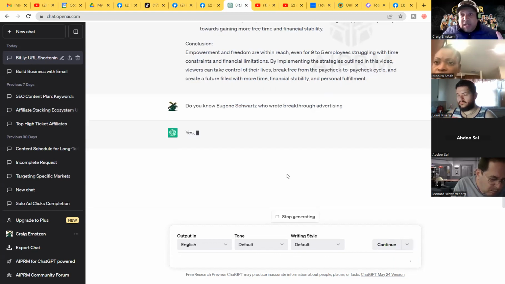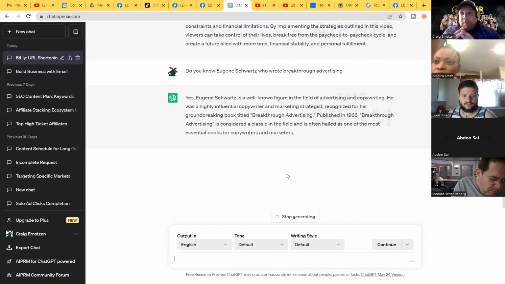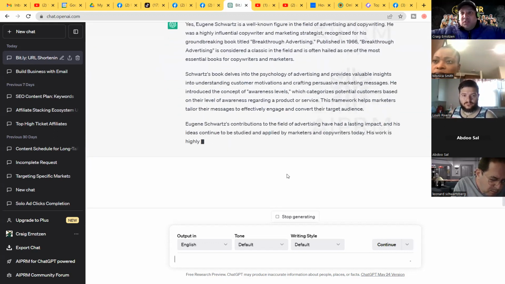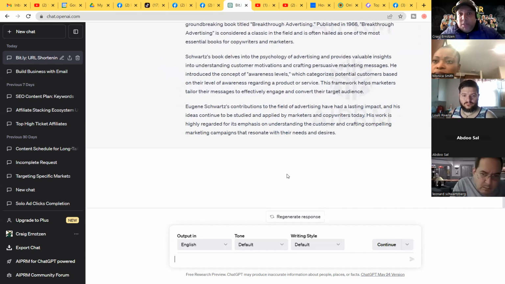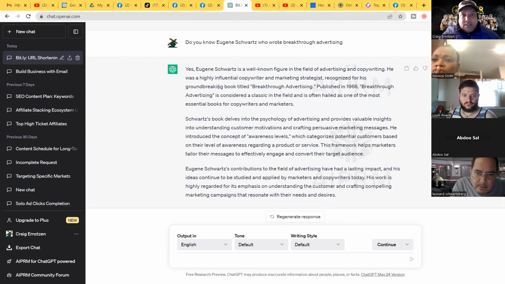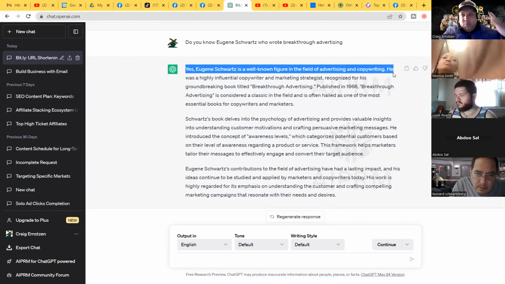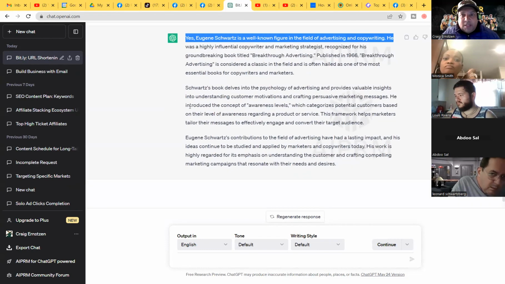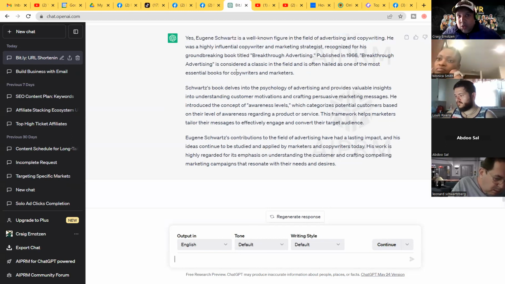This is what AI has done for us, guys. It's literally closed that gap. Now you don't have to go and pay thousands for a copywriting course. ChatGPT will literally bring everything home to you and put it on your lap so you can utilize it. ChatGPT says, yes, Eugene Schwartz is a well-known figure in the field of advertising and copywriting. Brilliant. So you always want to ask ChatGPT, do you know such and such? If it says yes, you're in the clear, you're in the kill zone, basically. Now it says, yes, I know Eugene Schwartz.